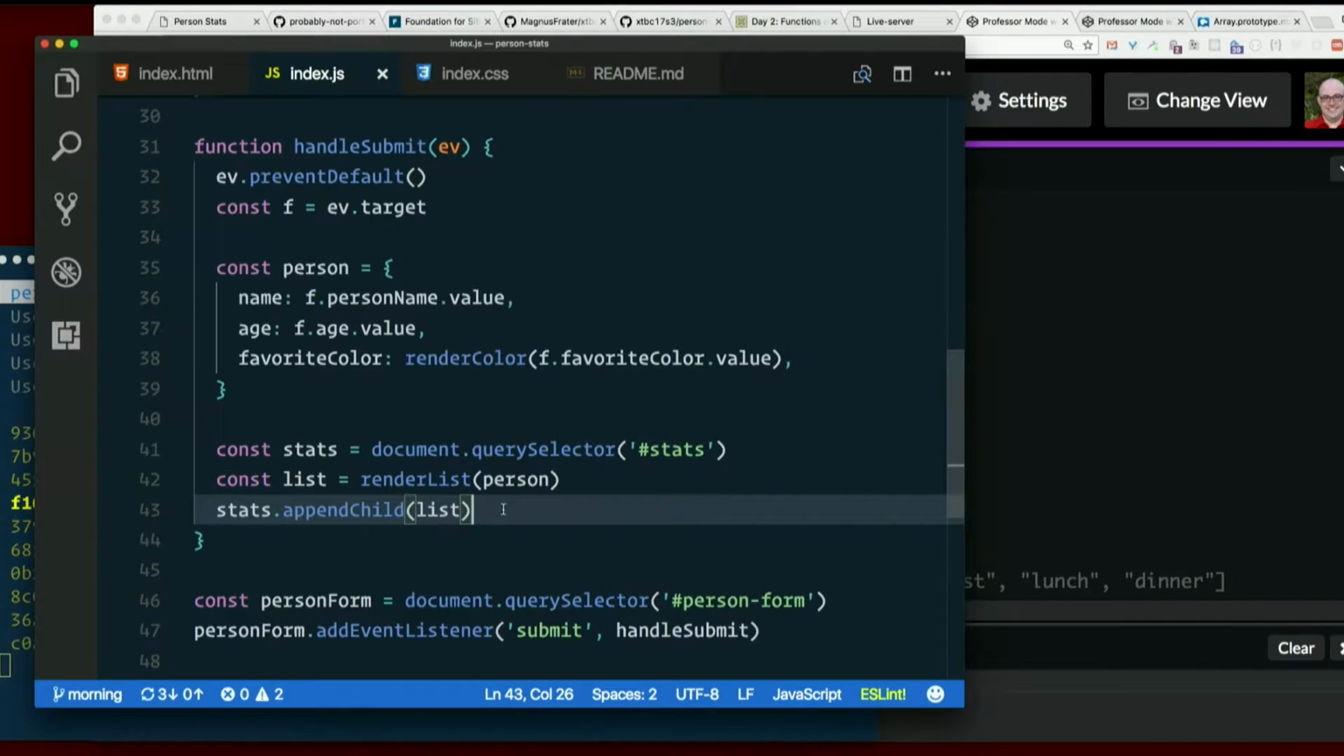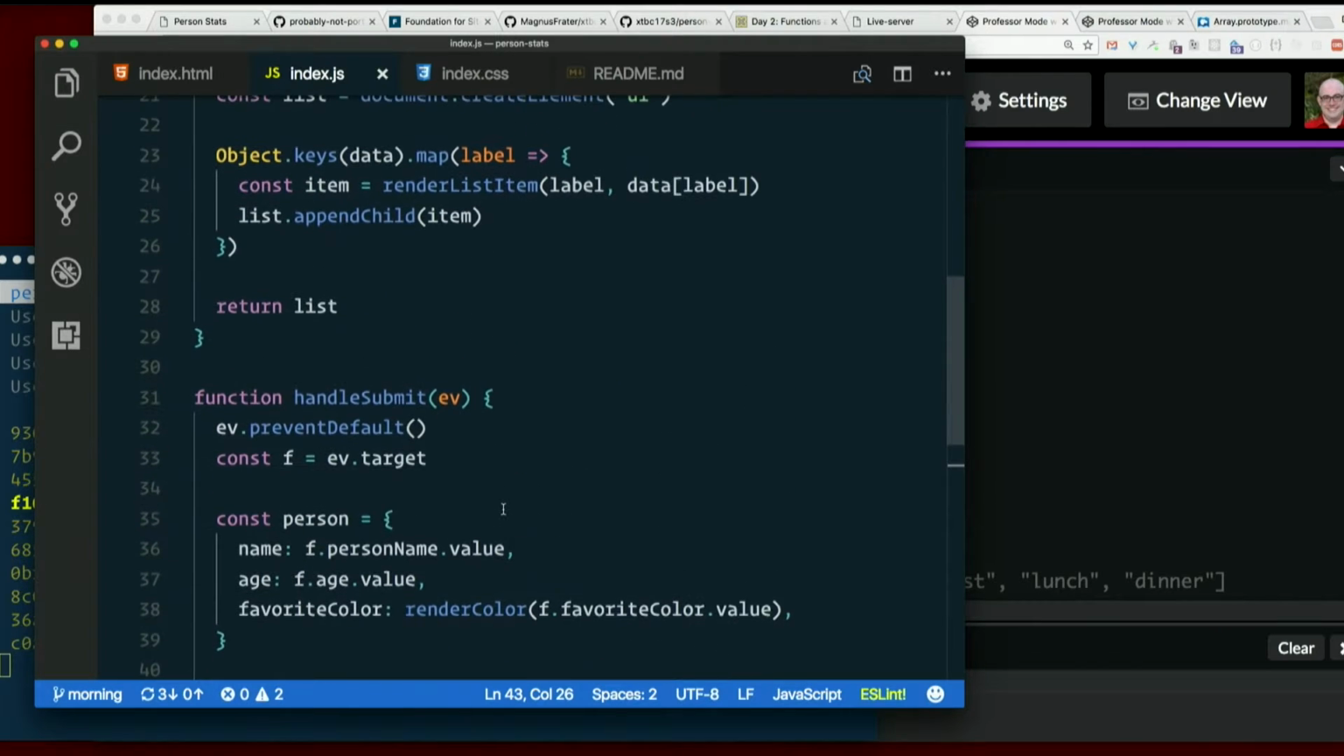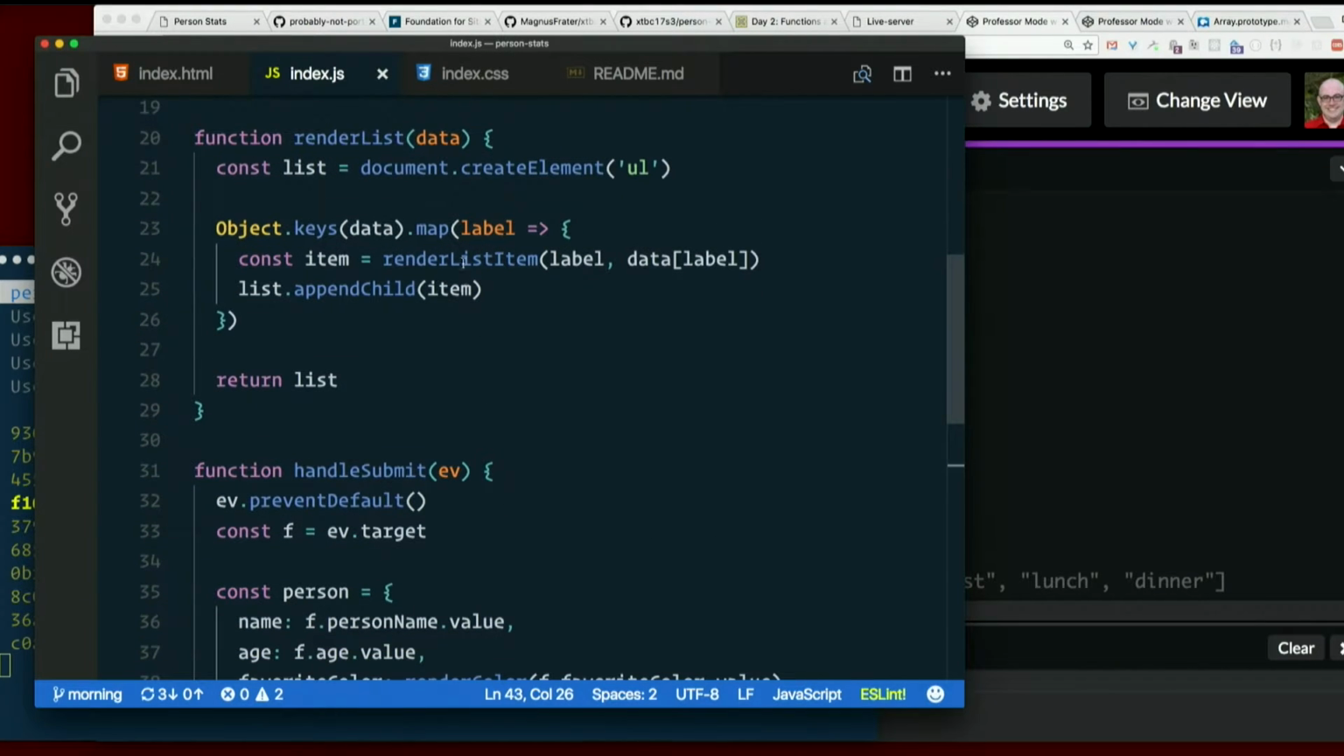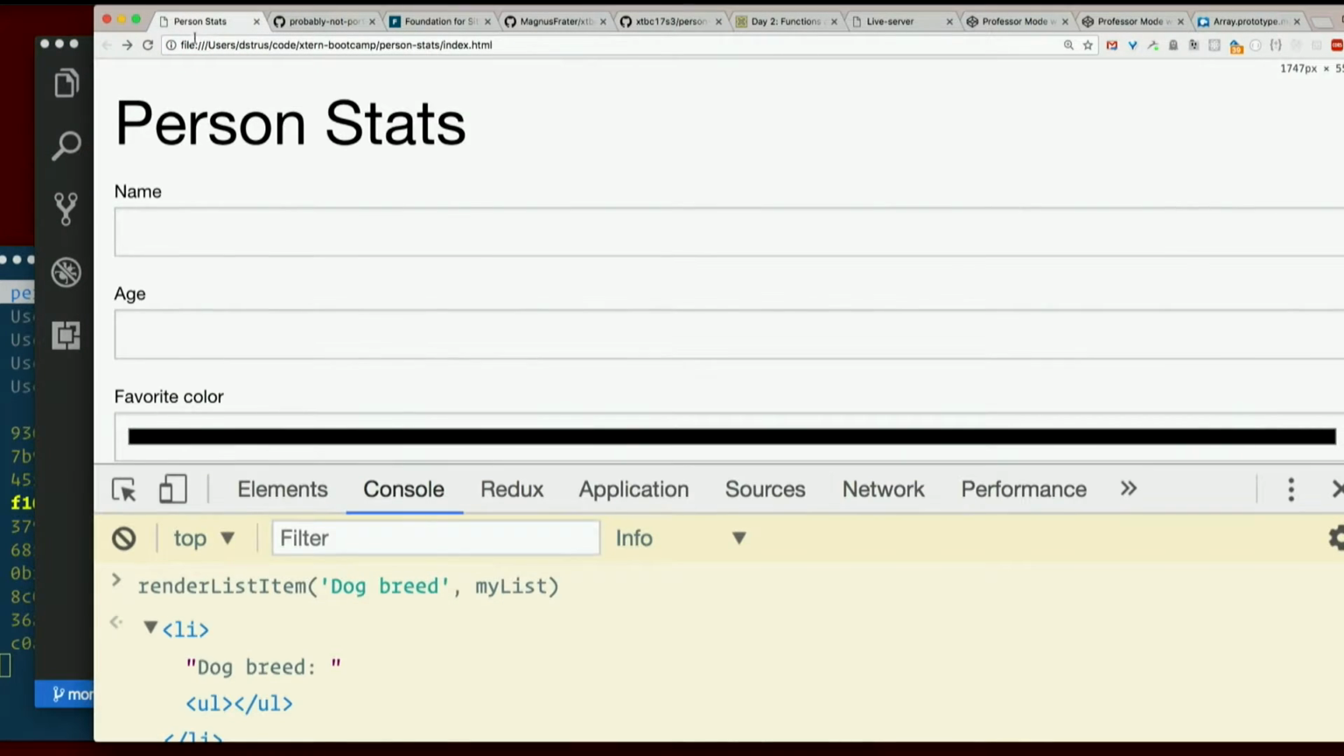So now handle submit is responsible for way less stuff, which makes it much easier to figure out what it's doing. And all of these are relatively simple too. And they don't need to have anything to do with a form, right? They don't need to know that this data came from a form. It doesn't matter. It's just data. So I could use renderList again in isolation. I can make myself an object.